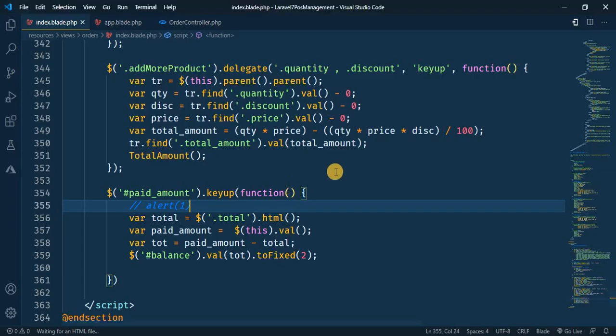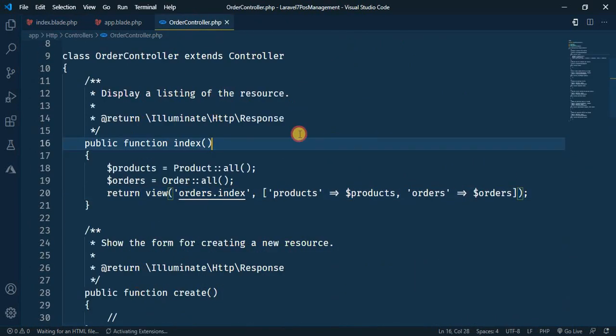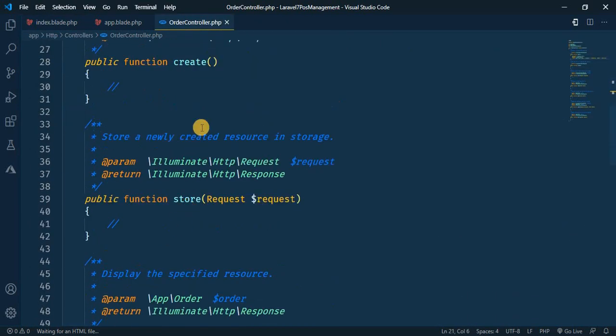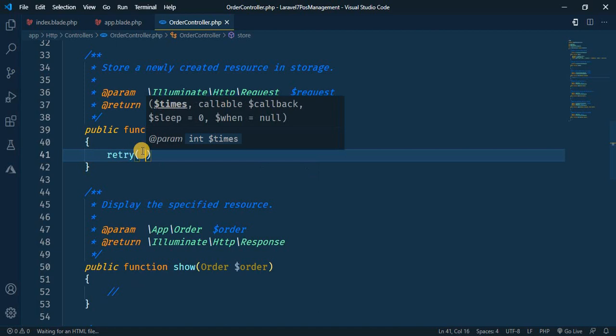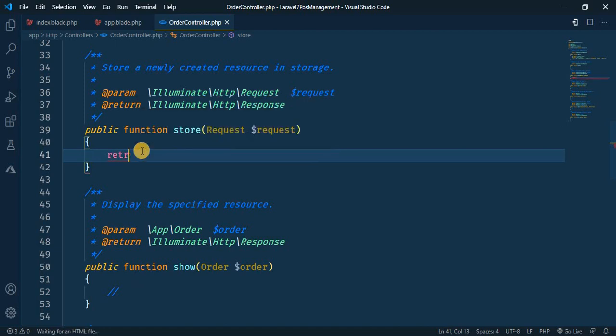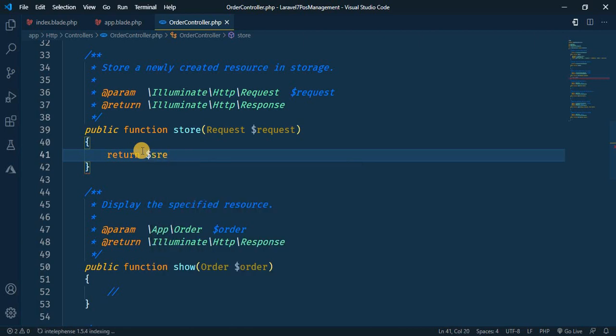So let's go back to our controller. Inside our orders controller here, we have a store function. So I will request all these things. I will return the request here. I will say return request all. Okay, and save this.